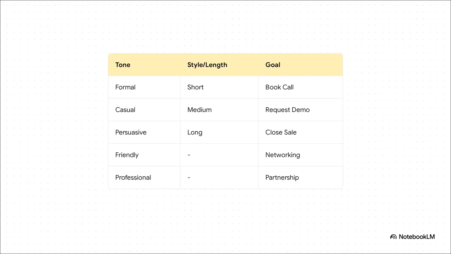But the real power, it's in the customization. You can get super specific here, mixing and matching the tone, the length, and your ultimate goal. So, let's say you need a short, really professional email to pitch a partnership. You got it. Or maybe a long, persuasive message to try and close a sale. It can generate that too. The possibilities are pretty amazing.